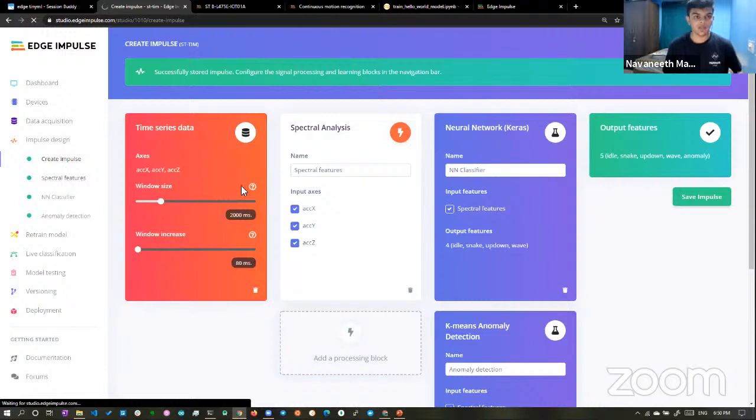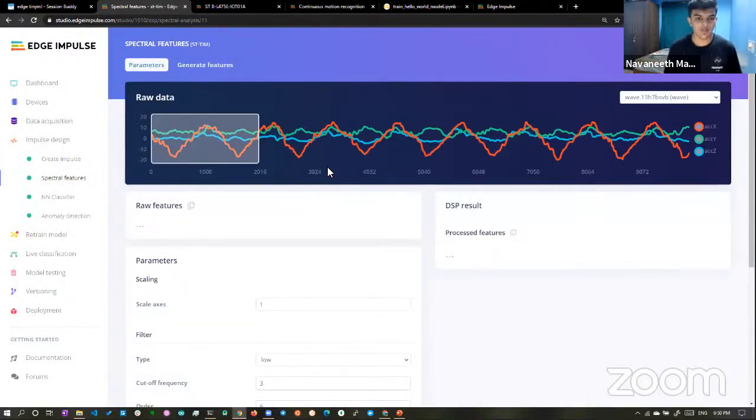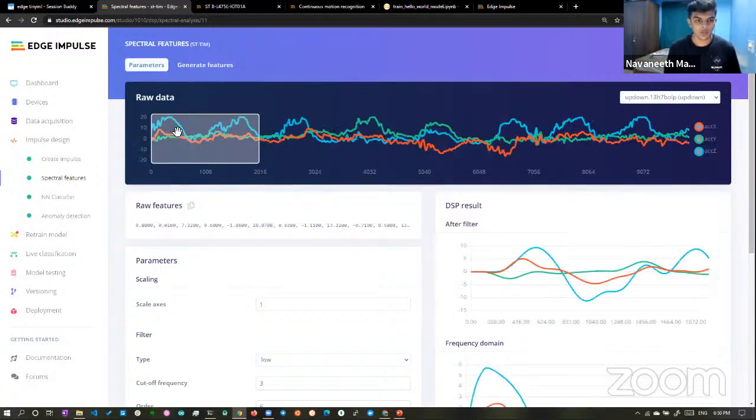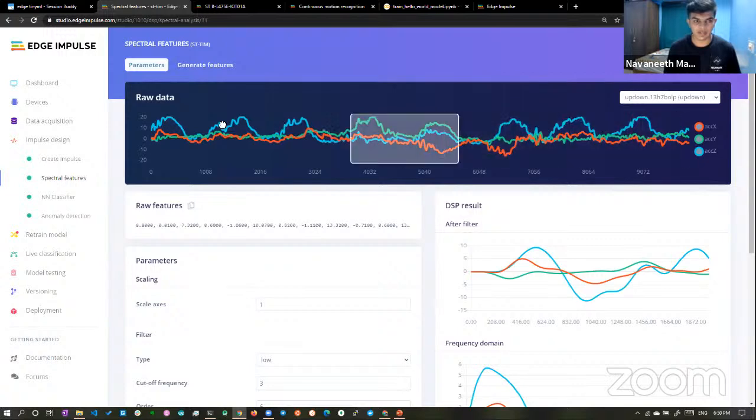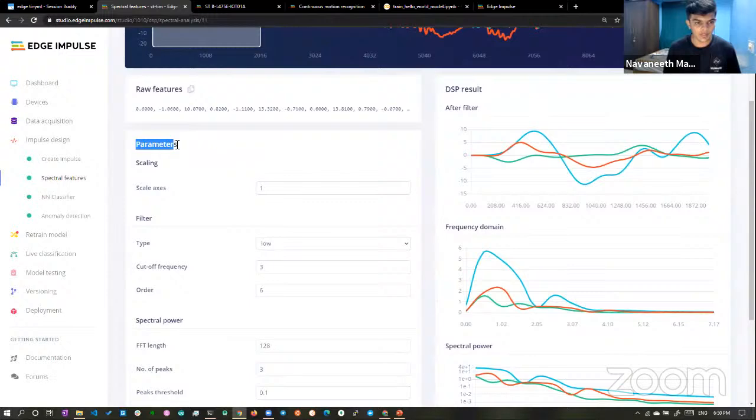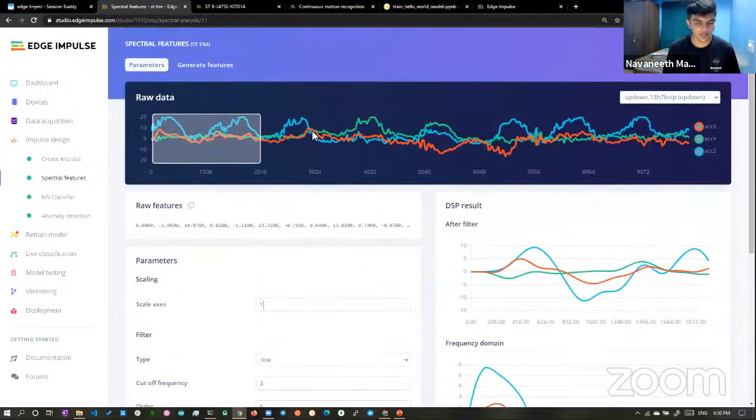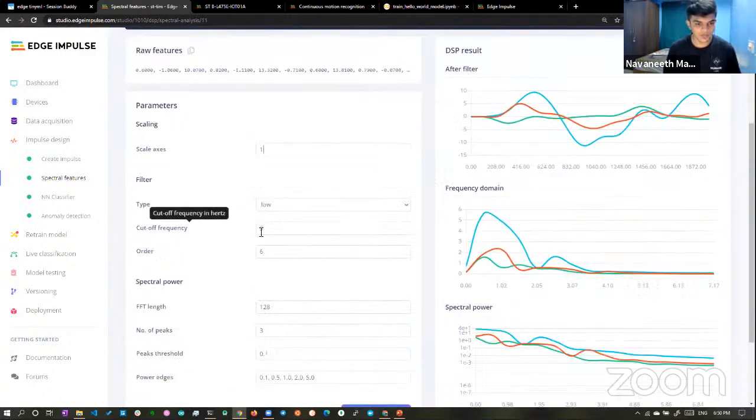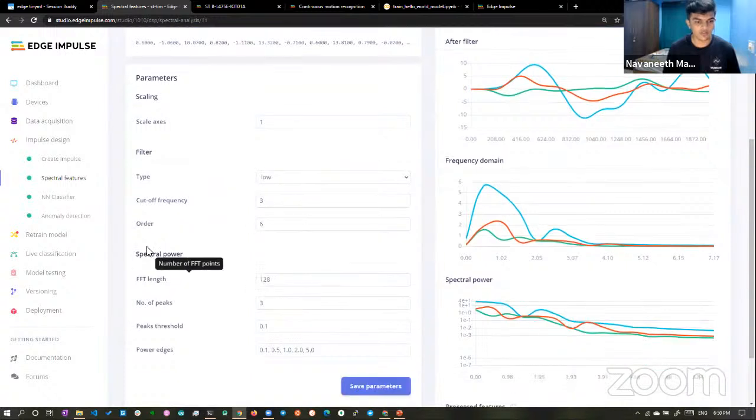So next is spectral features. So this spectral feature is actually where the feature engineering happens. So here you can select the wave. So let's choose up down. So up down, you can see it is 5 windows in 10 seconds. Okay, and you can see you can also do the parameters. So scaling one and filter type is low pass filter to reduce the noise and distortions. Okay, it smoothens the wave, and also cutoff frequency we are adding and doing the fast Fourier transform.